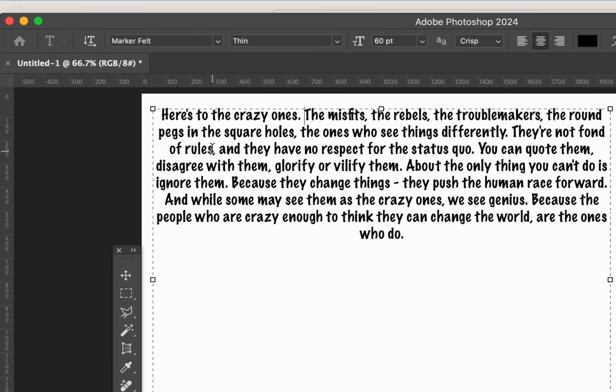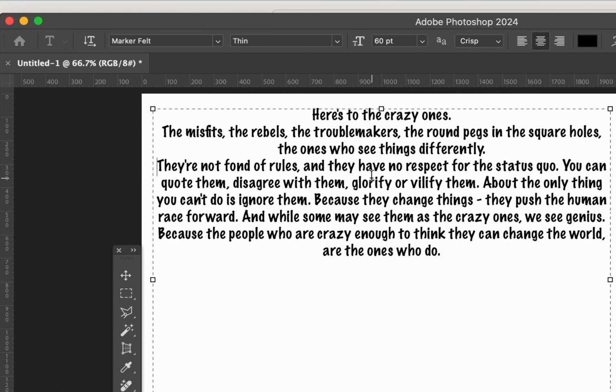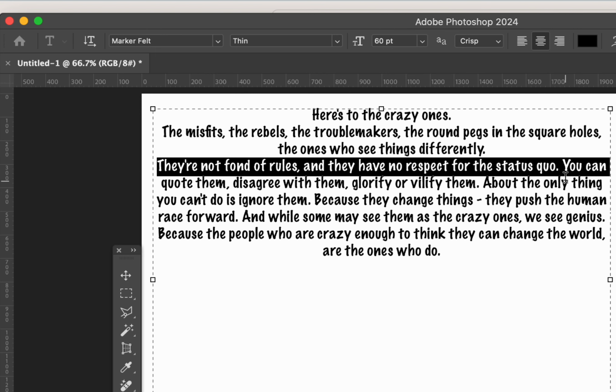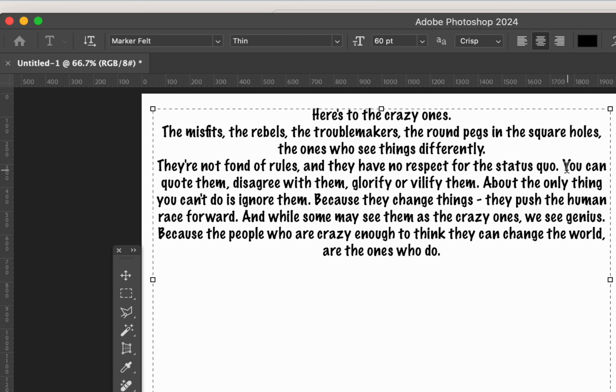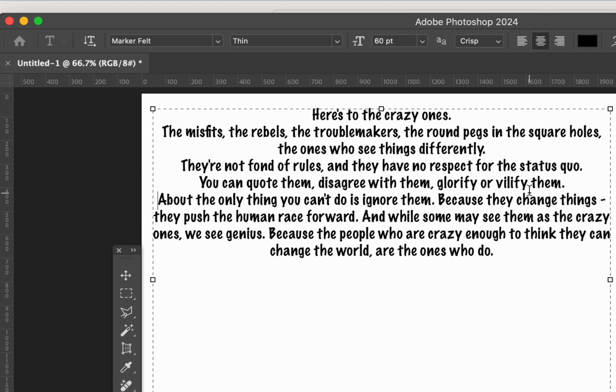What I'd like you to do is make sure that after every period, it goes to the next line over. In other words, whenever you see a period, put the next line over. In other words, press return. About the only thing you can do is ignore them.